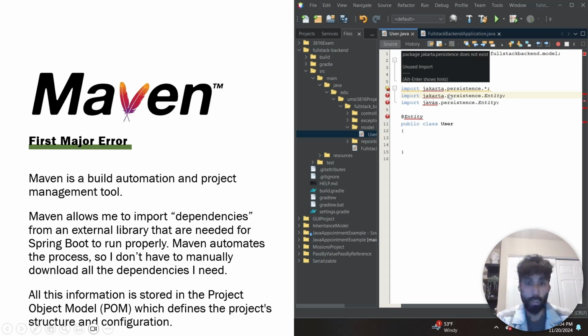Jakarta was the new update that they did. I think previously it was Java X. Yeah, Java X right here. And I was searching forever online to try to figure out what the mistake was. Went back, rewatched the video. Turns out I accidentally used Gradle instead of Maven, and it fixed the whole issue.